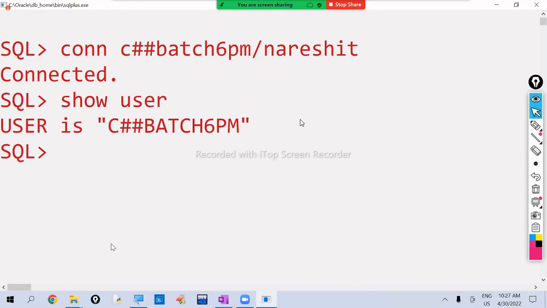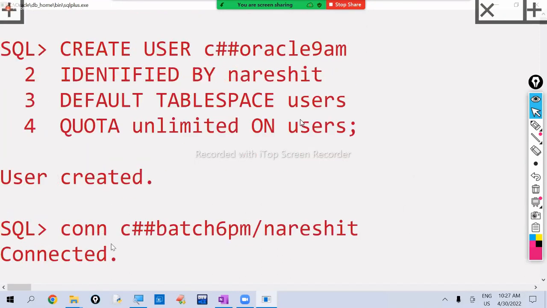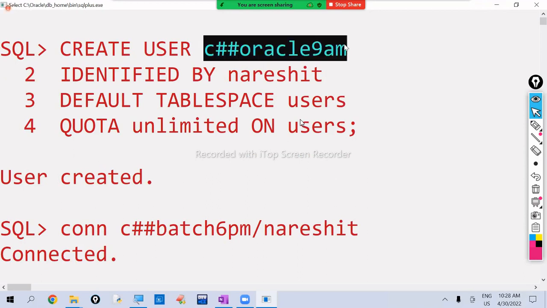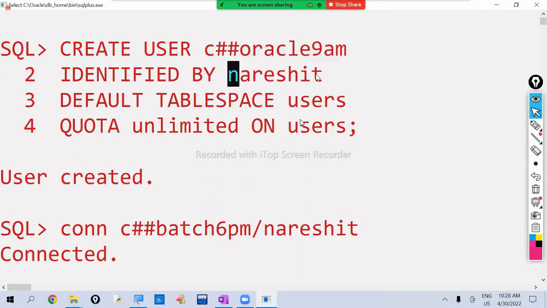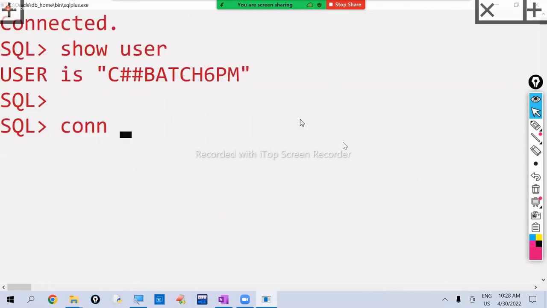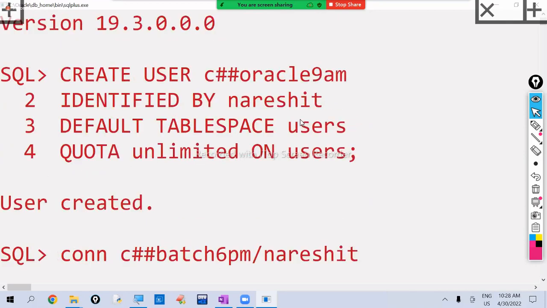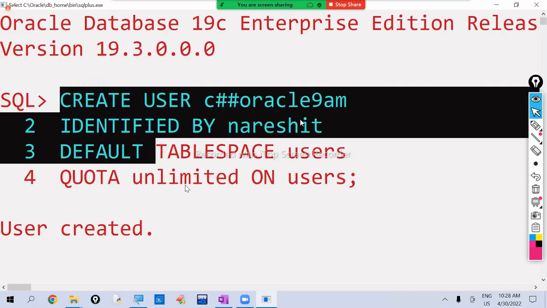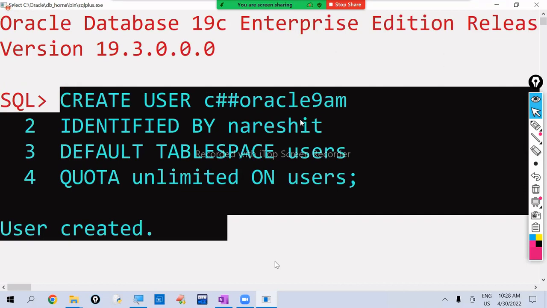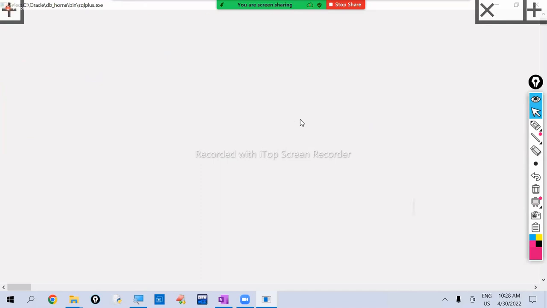Similarly, we want to connect to our batch schema. Just now we created C##Oracle9AM. Username C##Oracle9AM, and the password is Naresh IT. So that only I'm giving here. Connect, give the username C##Oracle9AM, password Naresh IT. Now it gives an error because the user is created, but he has no permission for logging in. Login permission has not been given. So that's why it gives an error.